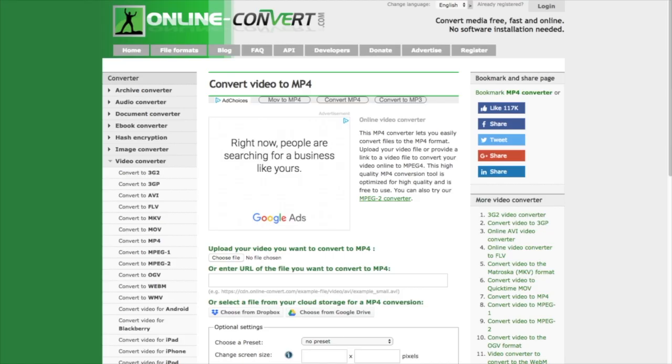Okay, so you need to just head on over to this website. So that's video.online-convert.com/convert-to-mp4. Once you're on there, then you'll need to put in the file of where the location of that is, so I'm going to just do that just in a second.